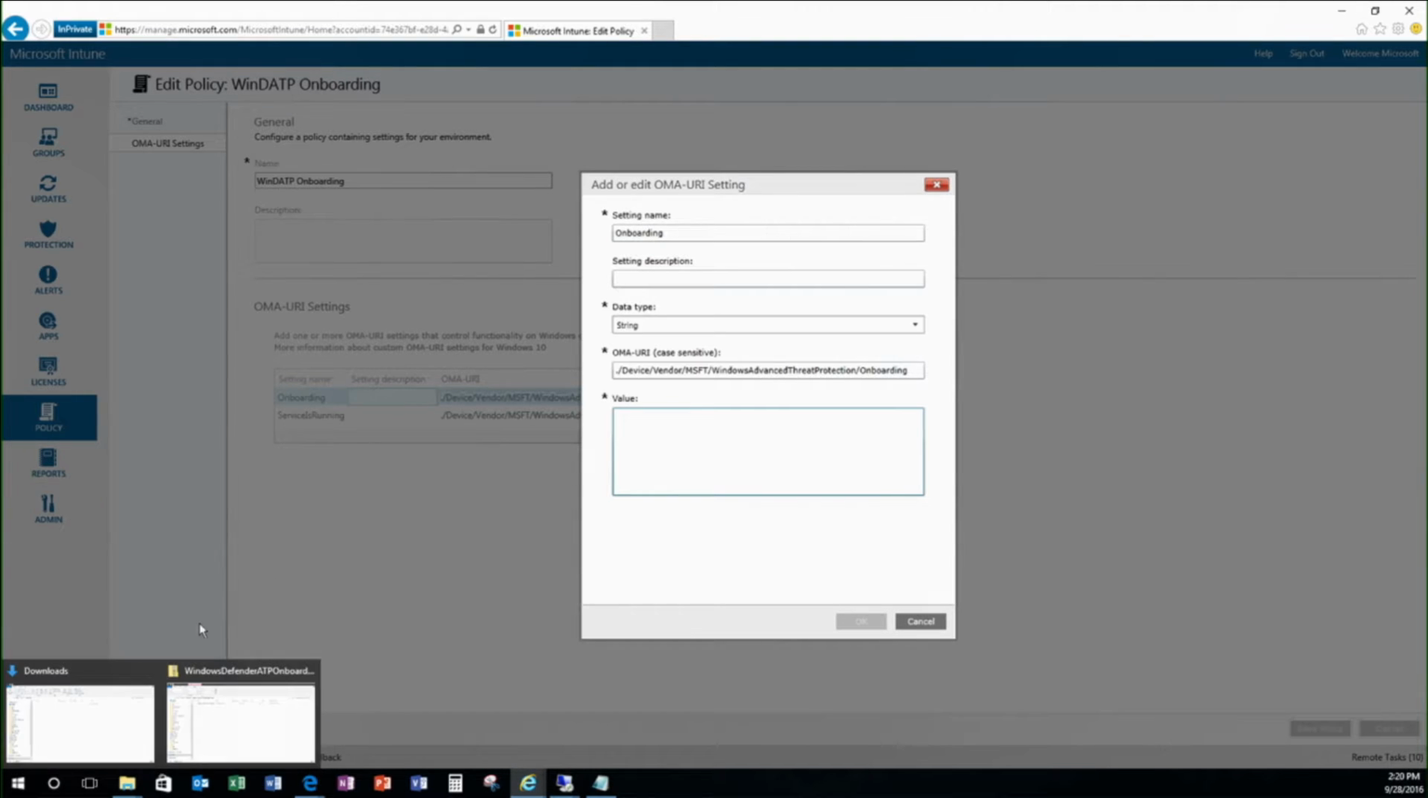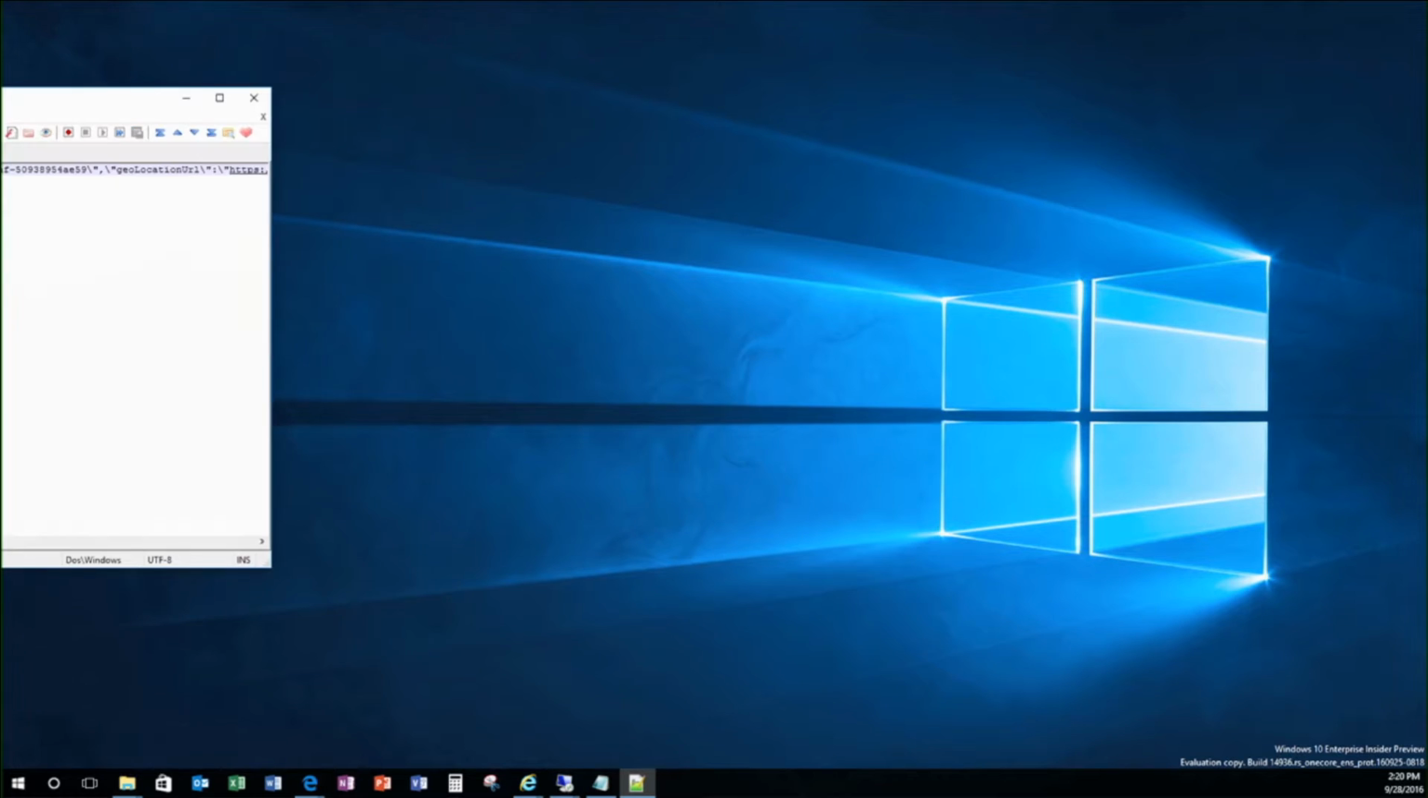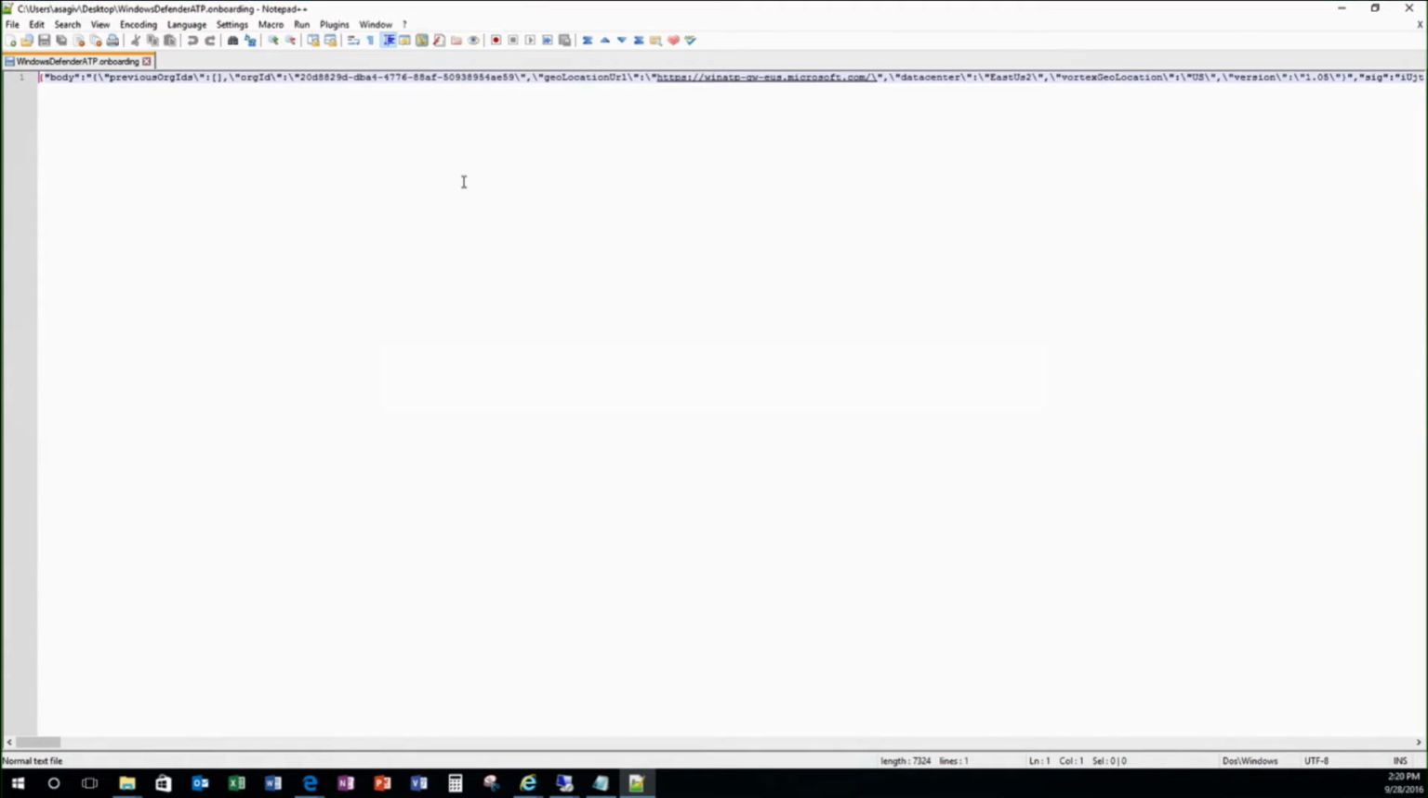So let's go there. Just a second. It's on my desktop. And now you should edit the file. OK, so I'm editing the file. This is its contents. I'm copying it. And this should be the value of the OMA URI setting.